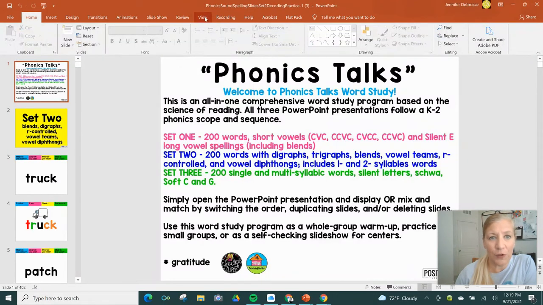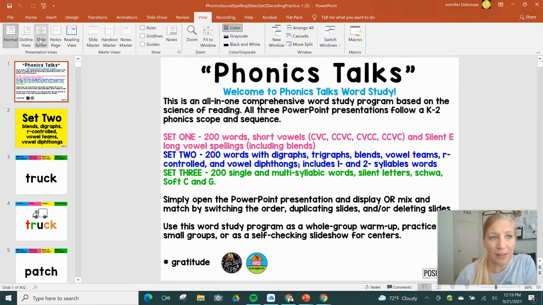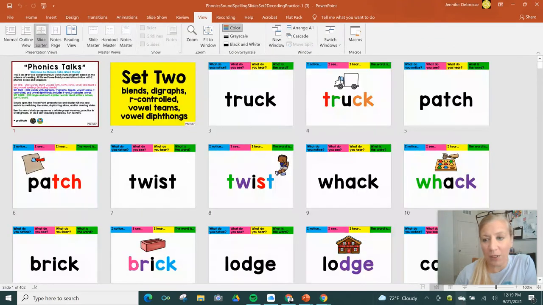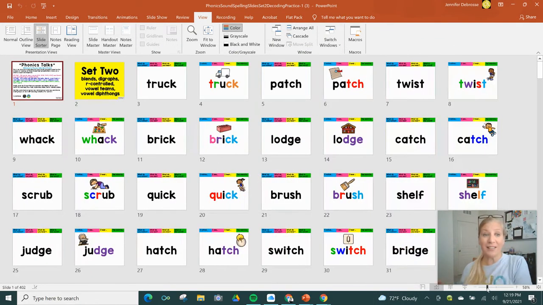And what I want to do first, though, is go to View and Slide Sorter, and I'm going to diminish just a bit. Okay, so this is set 2. You can see all of these different words. There are 200 words per set, but there's 400 slides because each word has the question and the answer with a picture and some color coding. So I will give you a closer look at those in just a moment.